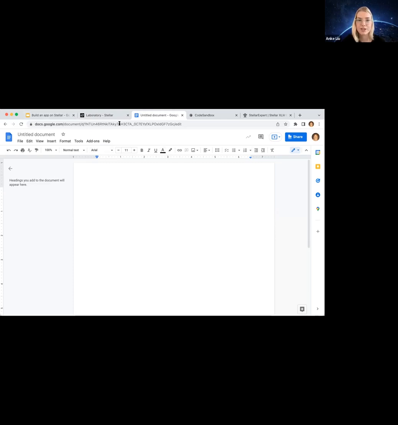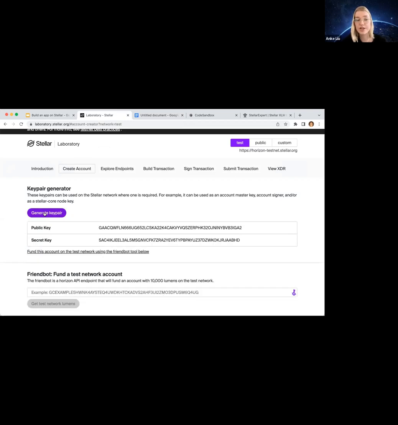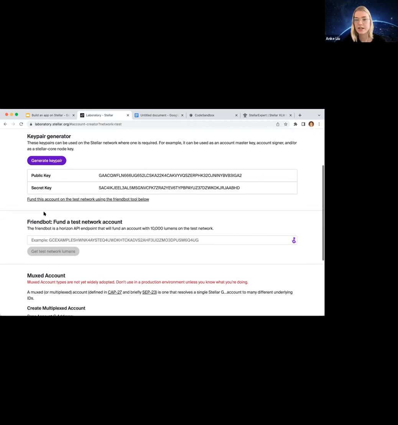So basically, if you're on here, first things first, we're going to generate that key pair, right? So just click on generate key pair and you'll see this nice public key, secret key. If this was a public network, you should definitely not do this live, because obviously, if you have access to your secret key, people have access to your account, but it's test network, so it's not worth anything.